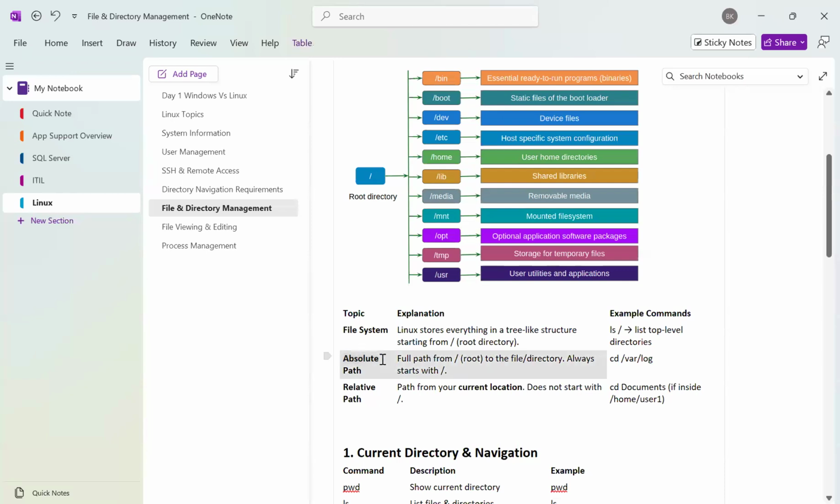Understand what is absolute path and relative path. Absolute path means complete path, full path. I want to navigate to this log folder. I have to mention where this log folder is available. It is available in which directory? So cd we use for change directory. We know that. So absolute path means we have to enter the complete path of where you are going to navigate.